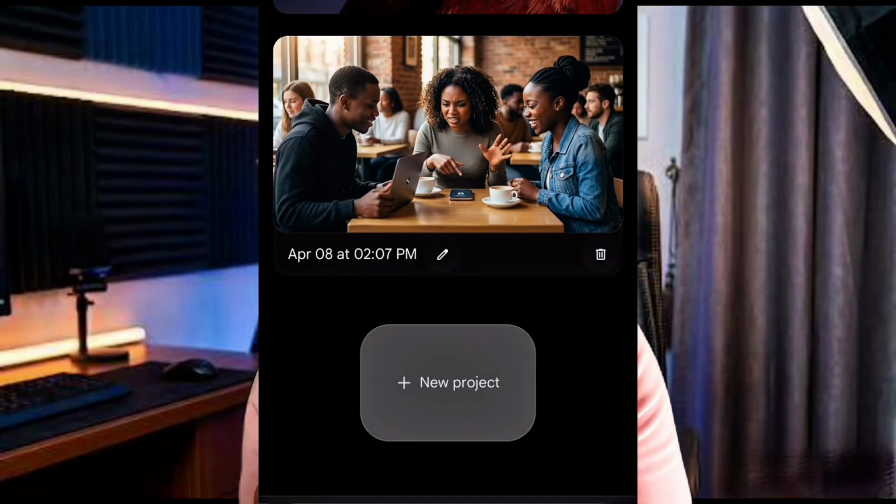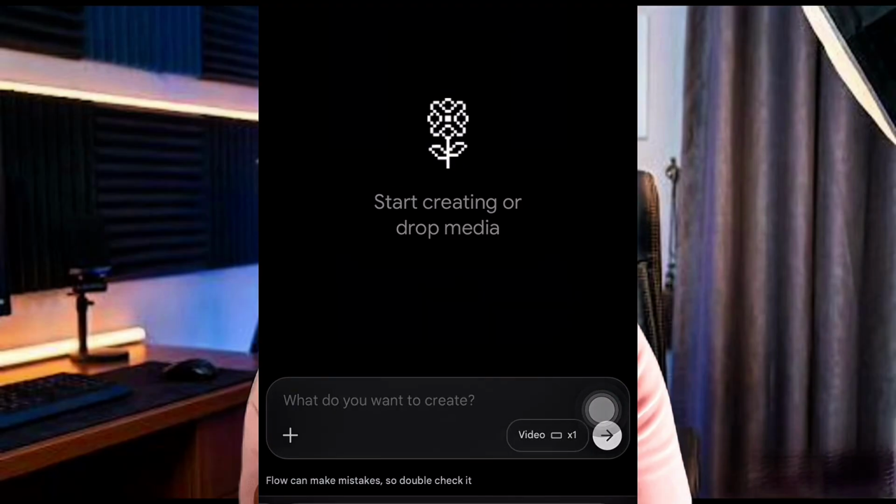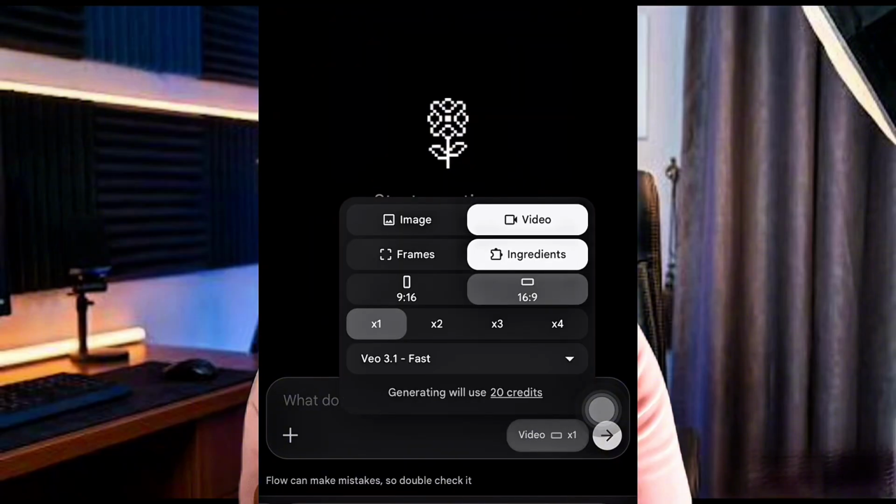You tap on new projects, okay. Another most important place you need to look at is when you are generating your videos. Each 7-second video you generate will take 20 AI credits, so you need to be very sharp.